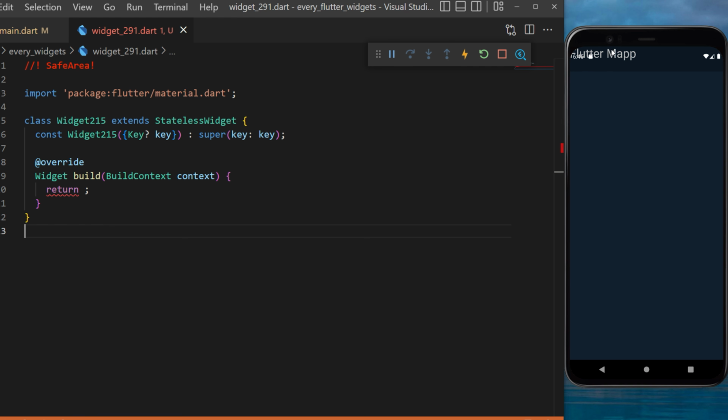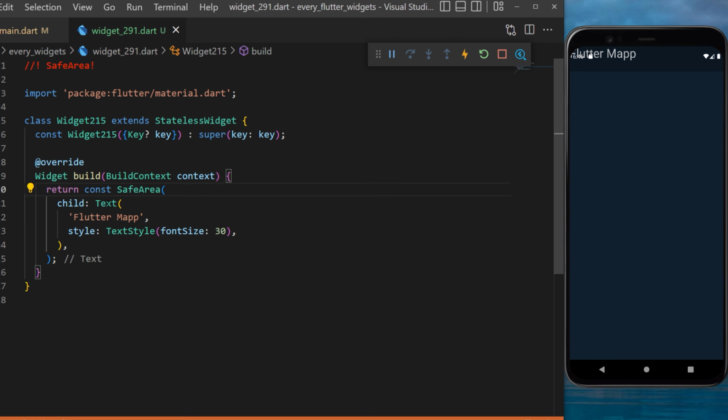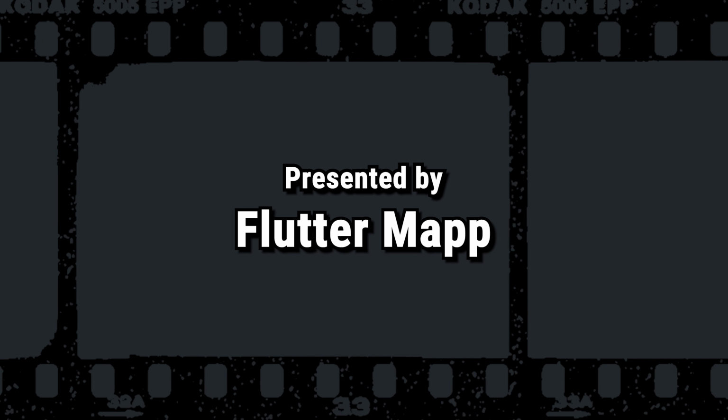The safe area widget. On the application right now, we have a text behind the status bar because we don't use the app bar. But the safe area widget will make sure that this never happens. And to use it, the only thing you need is to wrap the text widget with the safe area. And now you can see that the text is right under the status bar. This was the safe area widget. And this was 215 widgets.